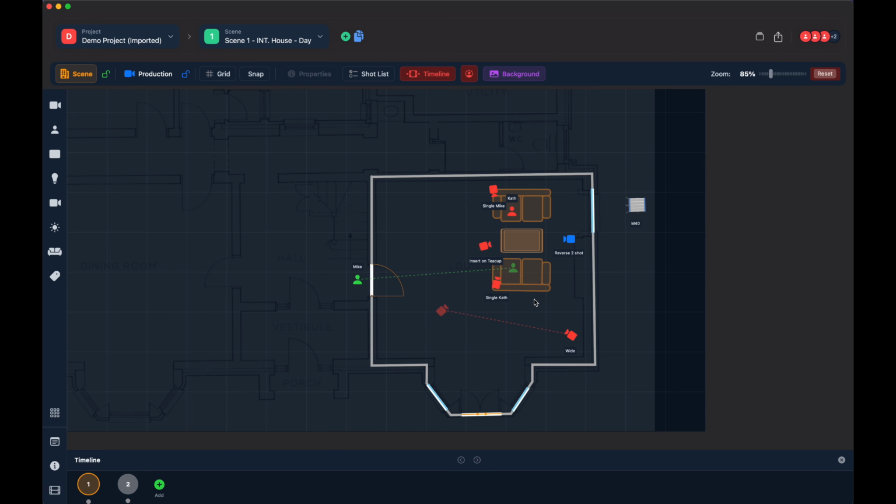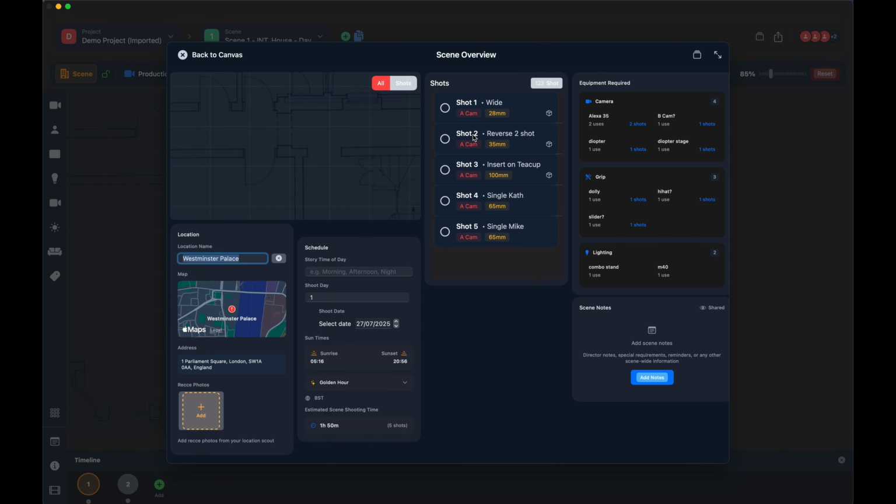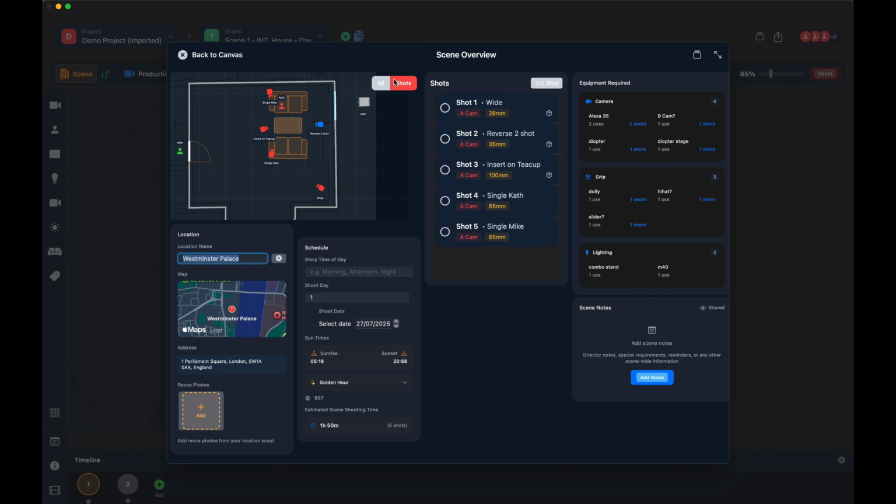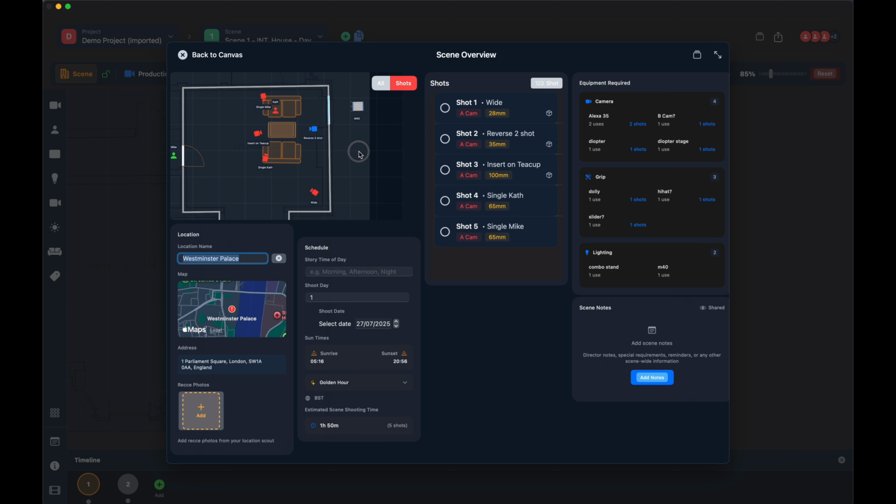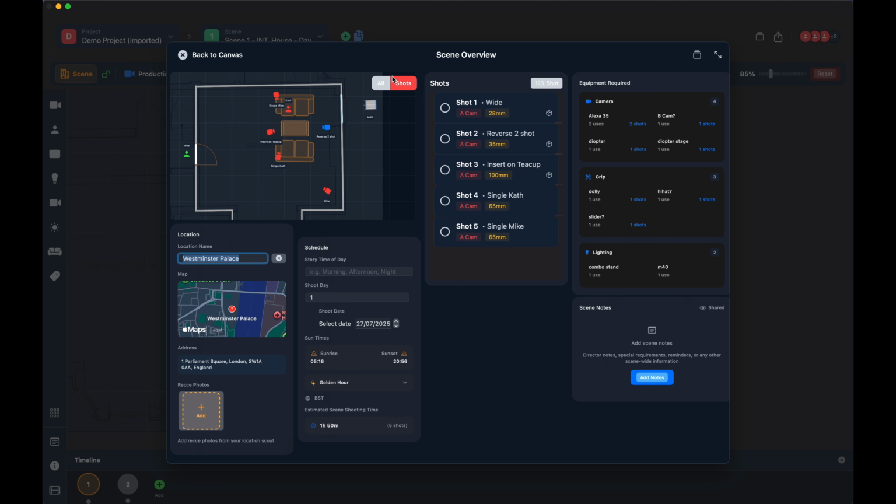Okay, so let's check out the other views. So this is canvas view. We then have scene overview view, which is maybe not the greatest name. And within this view, we have a mini canvas. So this zooming to shots is not working at the moment, but what we will be able to do is hit either shots or all, and it will zoom to fit either just all the shots or all of the elements in the canvas within this little mini map.